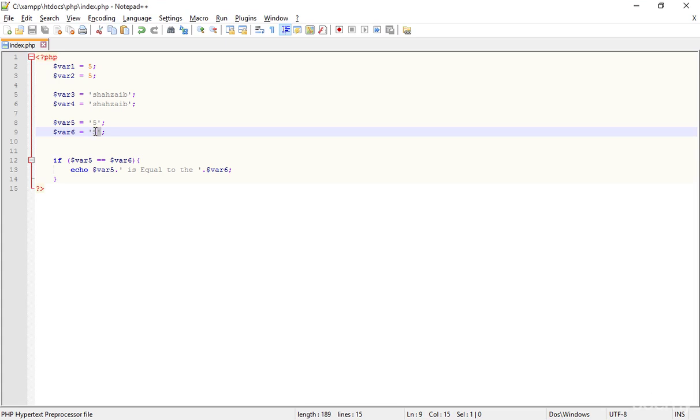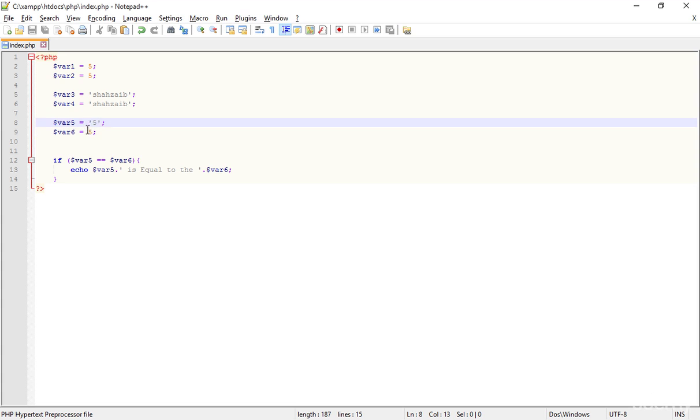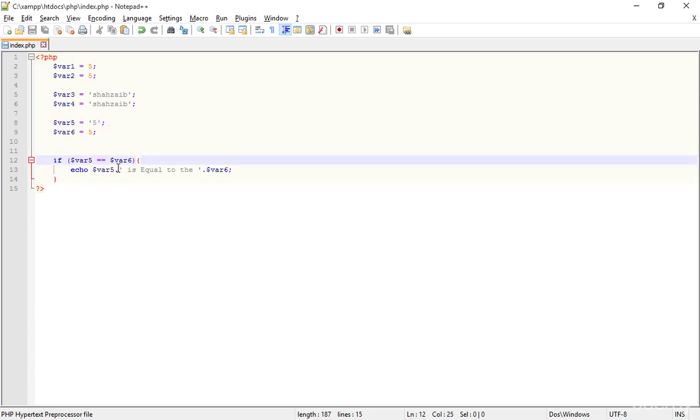But if I simply change the data type, I'm typing 6. Okay, now the data type of 5 is a string and the data type of 6 is not a string. Actually, that is an integer. I'm refreshing it. Now again I'm getting nothing. I'm typing 5. Now the value of var5 is 5 and the value of var6 is integer 5. Now I'm going to the browser and refreshing it. Now 5 is equal to 5. Both sides have 5.